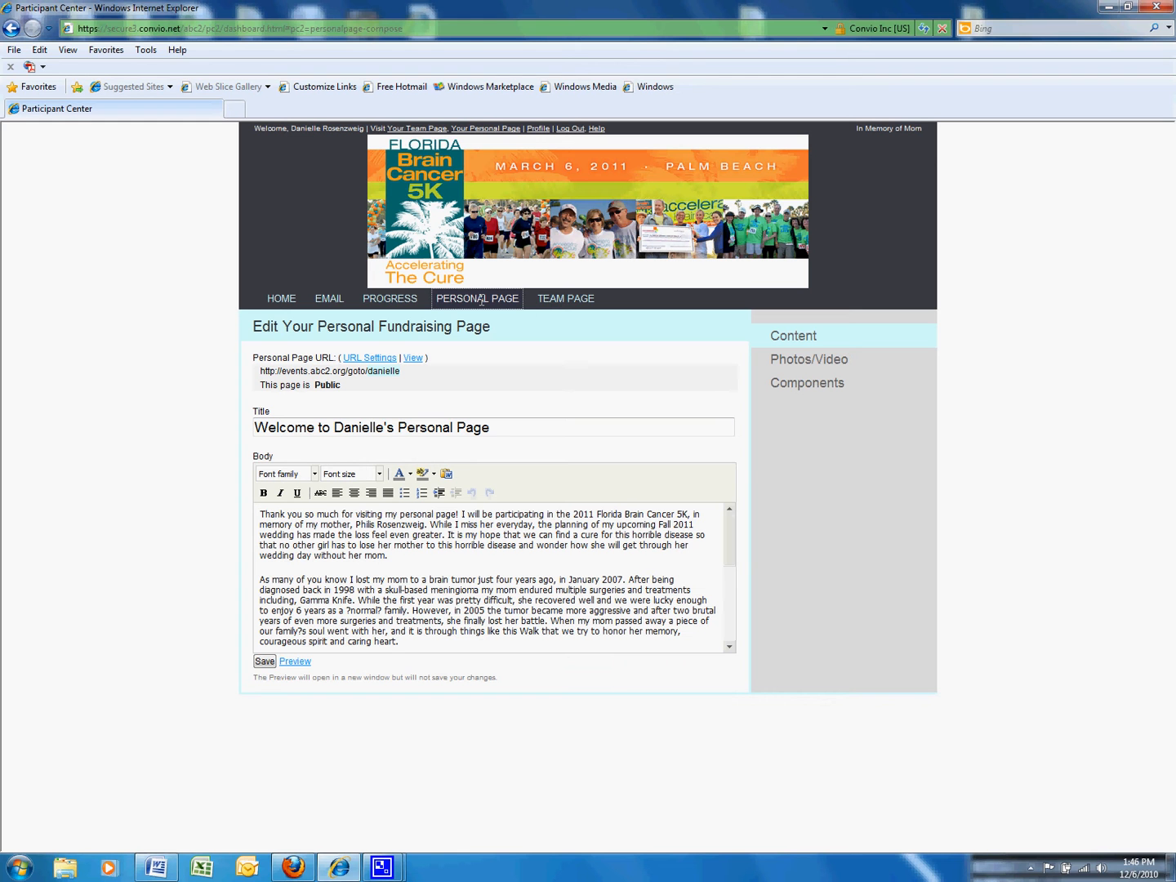Now, because most of you are returning from last year's event, you will see that this information here in the body is the exact text that you had for last year's page. So you'll want to make sure that you read through it to make sure that all the numbers and dates are up to date. For example, in mine, I have that I'm participating in the 2011 Florida Brain Cancer 5K. I had to go in here because when I first logged in, it said 2010 because that's what I had up there.